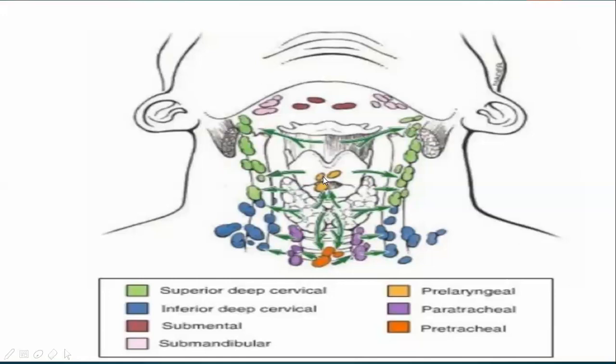Prelaryngeal to pretracheal, this orange color one. And from the pretracheal, it drains into the paratracheal. You can see these purple color nodes. So these are the paratracheal nodes. Laterally, the gland drains into the superior and inferior deep cervical nodes.